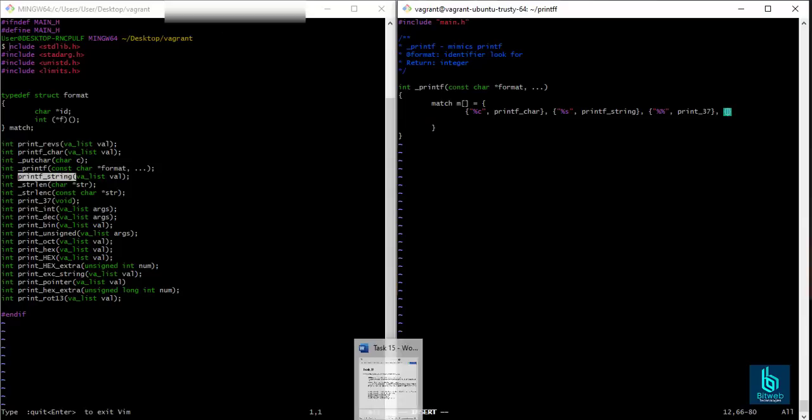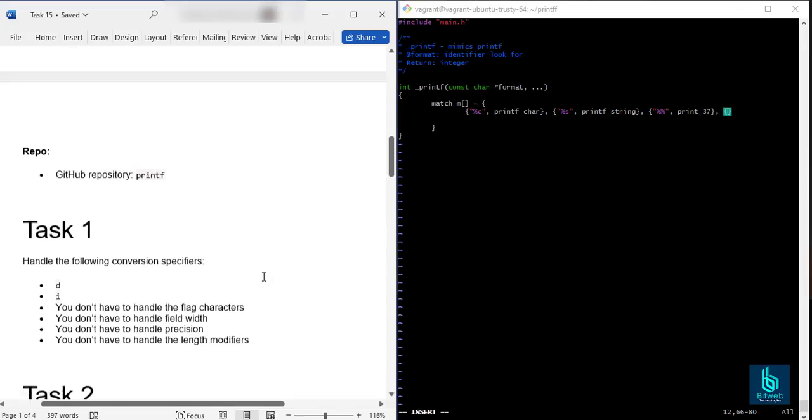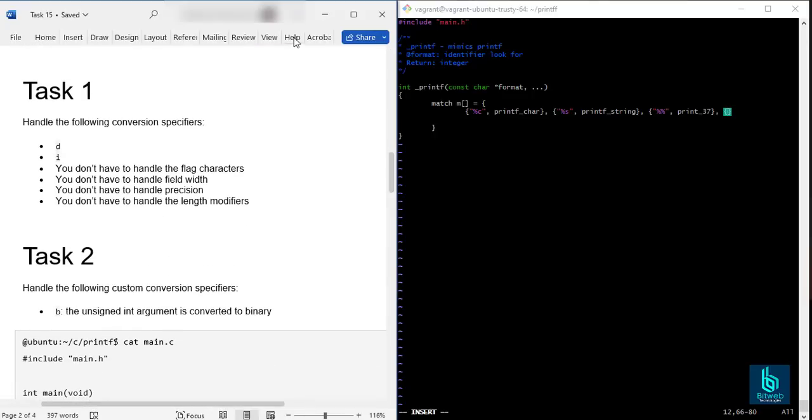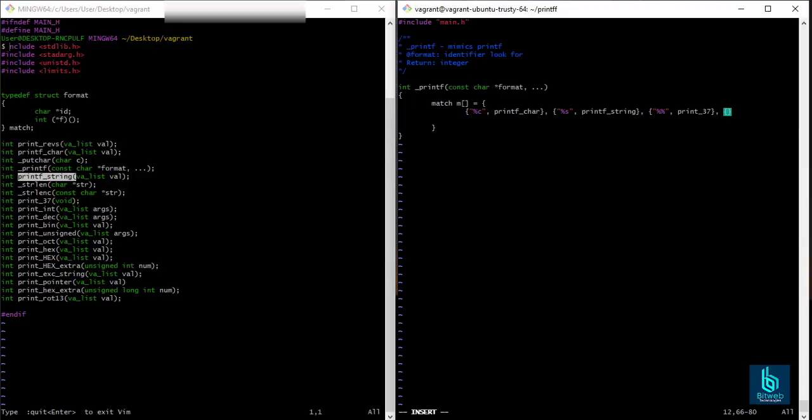After that, the next one is what? It's %d and %i, isn't it? %d and %i. So this is going to be %d. So what function is responsible for handling %d? We have print underscore dec, right? %d for decimal, so print underscore decimal, right?